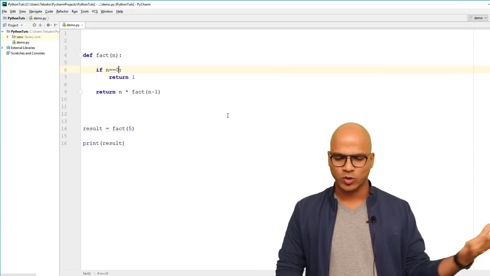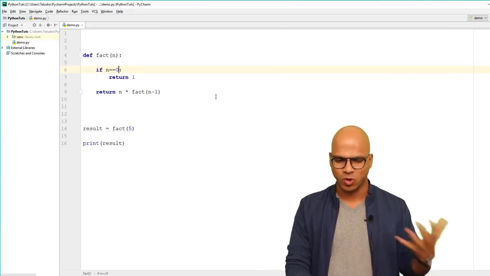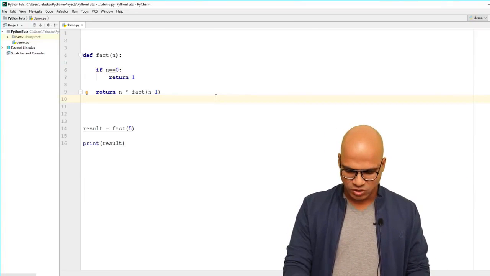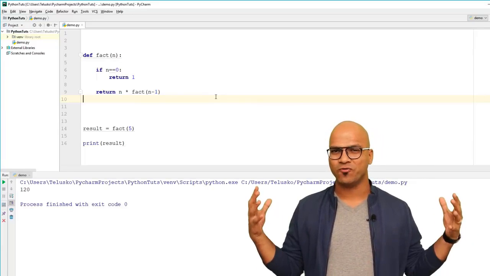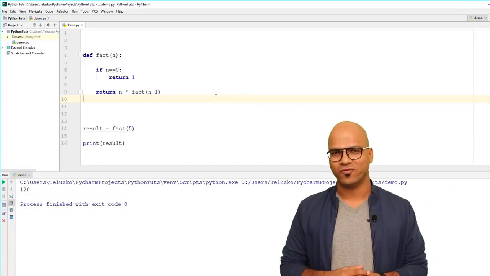So this is how you do it. So it's so simple, right? There's not a lot of code here. And let's run this code and you can see we got the output, which is 120. So that's how you find a factorial of a number.